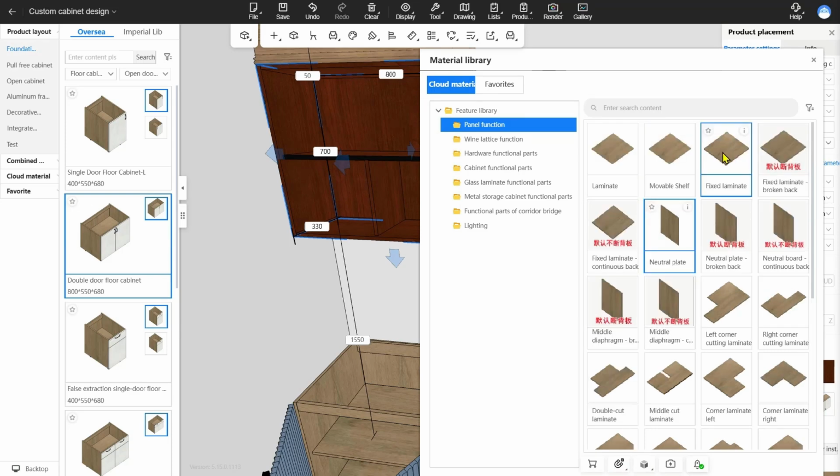Now, if you want to place a shelf, here are three types for you to select: the laminate, adjustable one, and fixed one. You need to select the one that you need because they will install different connectors. So you need to select them based on the connectors you are going to use.